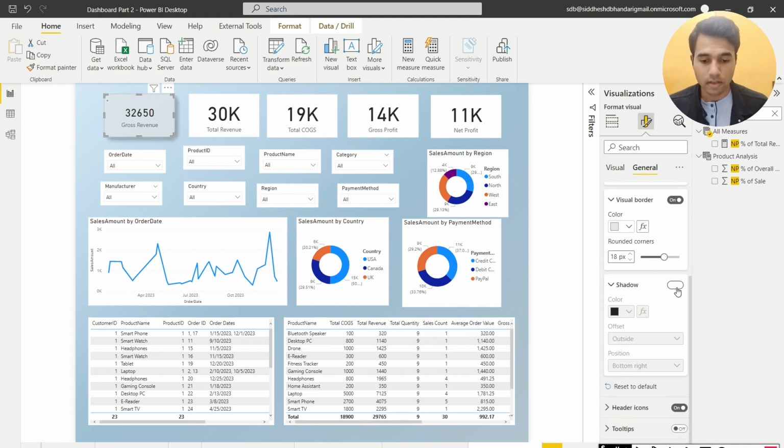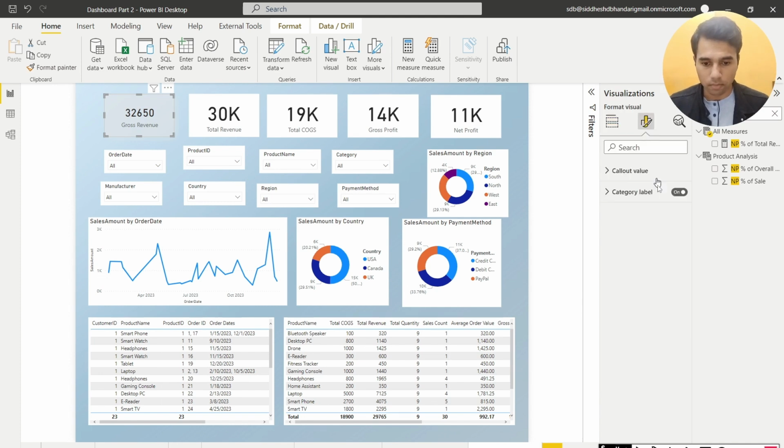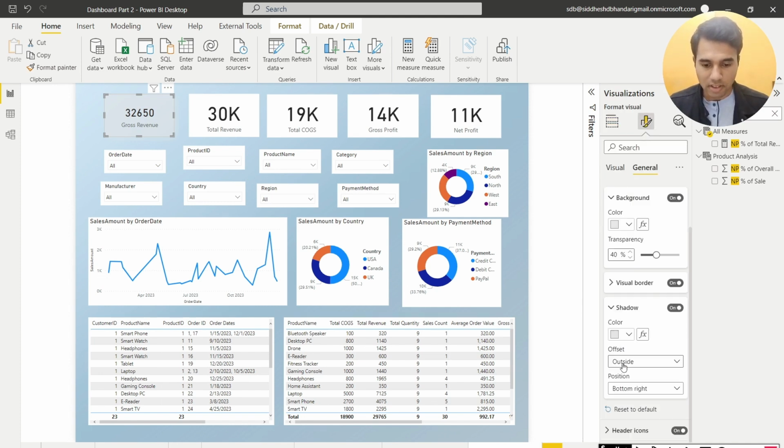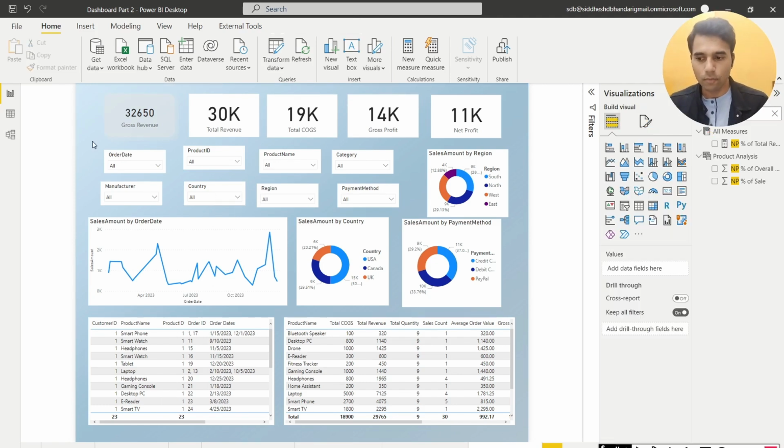The last thing is I want a shadow so that it emerges from the background, so there is a distinction between the foreground and the background. However, this is too loud for me. It's popping out. We don't want that; we want just a subtle variation between the two. So I'm going to change this color to the light gray that we have been using, and keep it as outside and bottom. If I go back to the effects, the shadow is offset as outside and the position is bottom right. Now we can see that the same visual looks more subtle and is blending into the background.